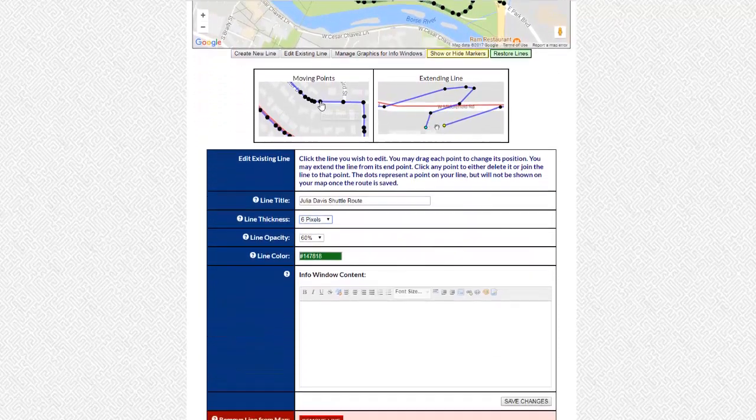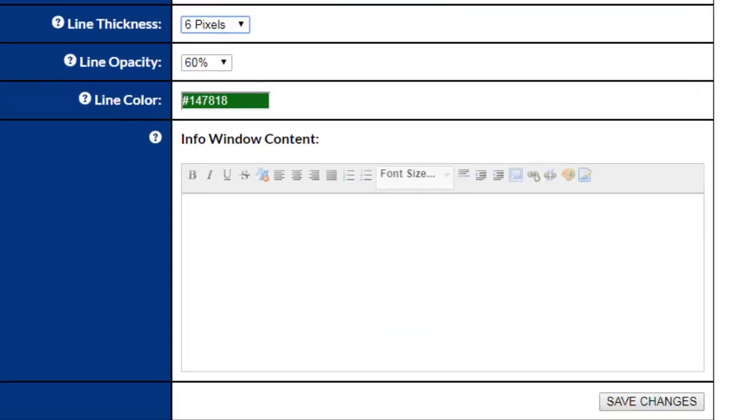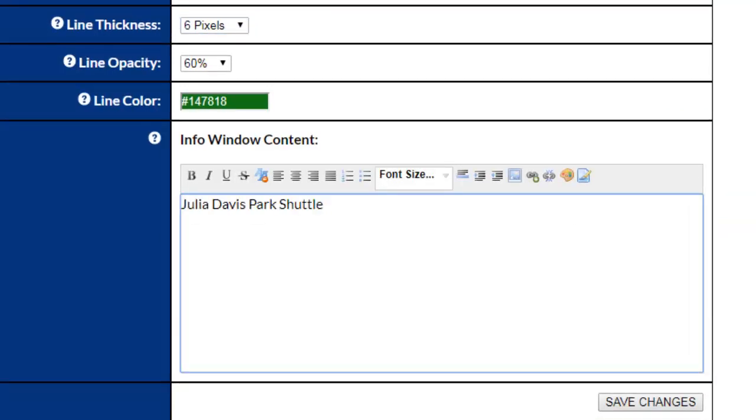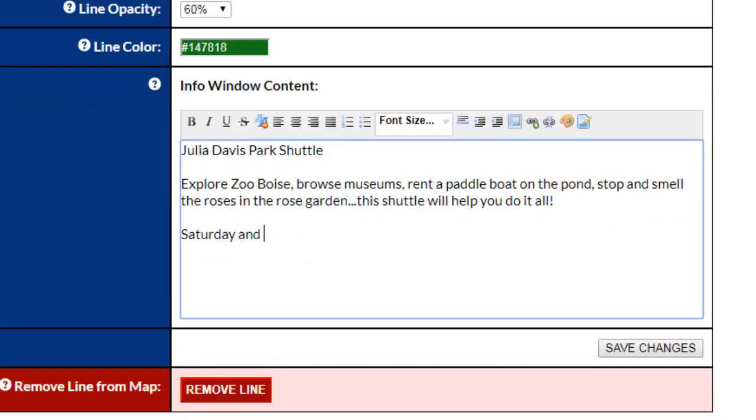Now that we have the line the way we want it, it's time to fill out the information we'd like to provide about this line in our info window. This information will be visible to your customers. It can include the name of the route, operating hours, instructions and restrictions, or whatever relevant information you want to include.